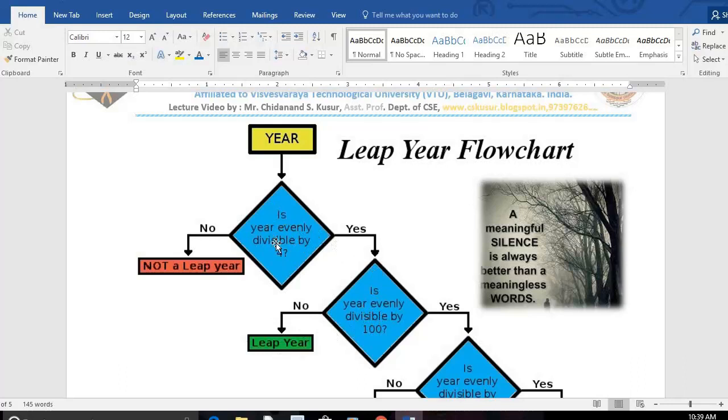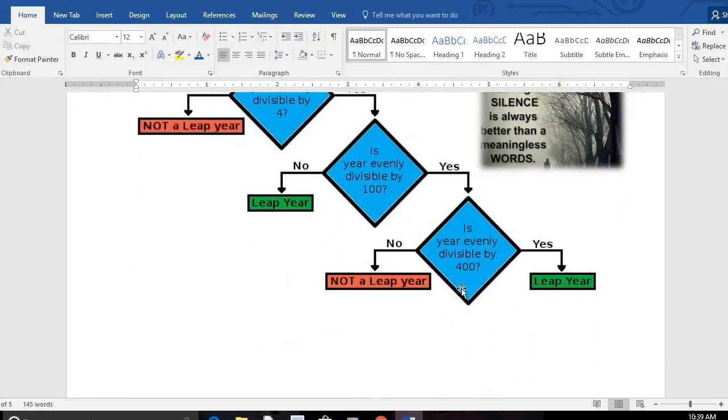Look at this. Divisible by 4? Yes. Divisible by 100? No. Then that is a leap year. At what time is that a leap year? Divisible by 4, not divisible by 100. This is one condition. One more condition: if it is divisible by 400, then that is a leap year. If not divisible by 400, then not a leap year. That means there are two conditions.